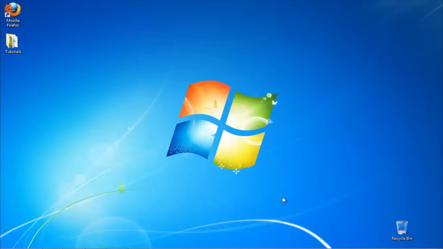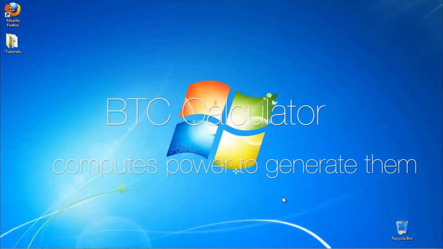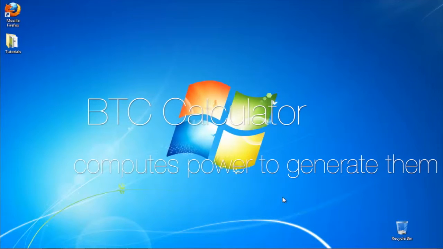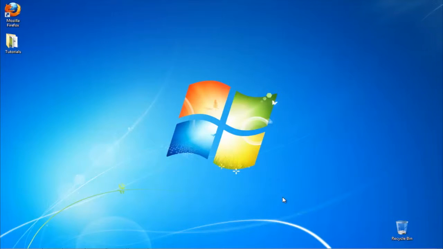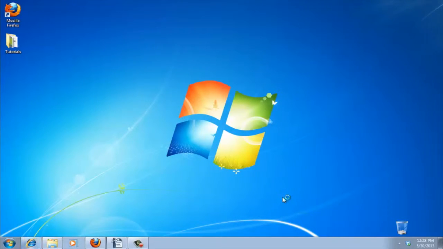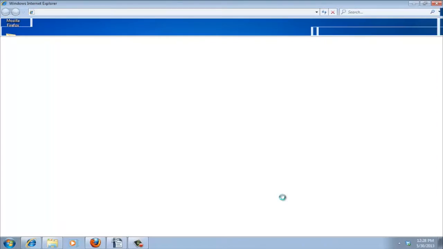In this tutorial, you will learn to use a Bitcoin calculator. The main function of a Bitcoin calculator is to compute how much processing power it will take to generate Bitcoins with a given hardware setup. Because of the deterministic nature of all the elements, this can be calculated quite easily.